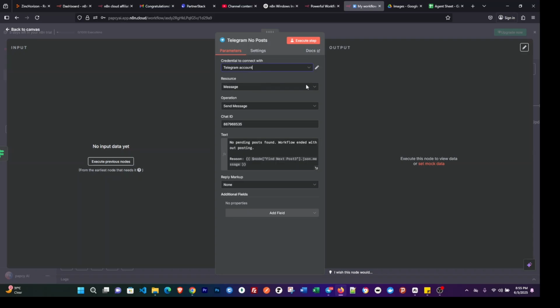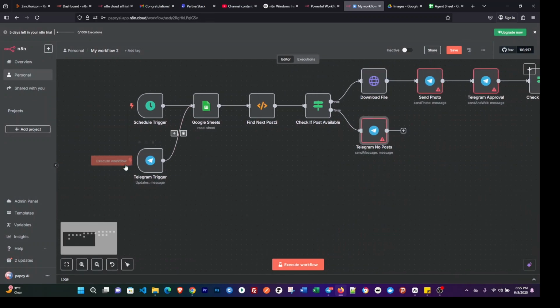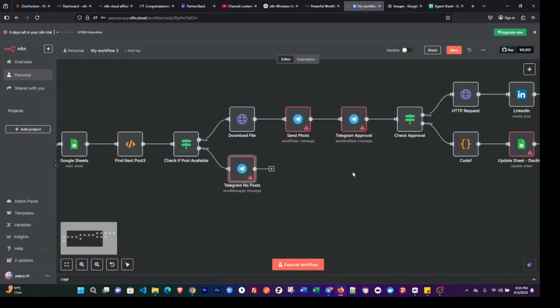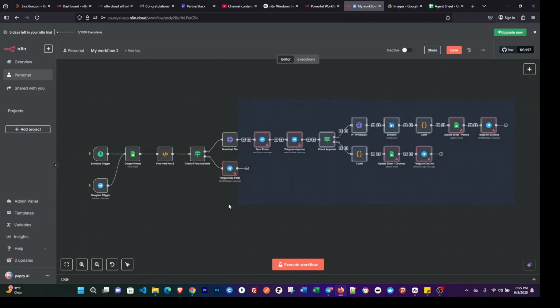Since I already have it connected, I'm just going to click here, and most importantly, the chat ID. Now the thing is, I need to grab the chat ID, which usually comes from Telegram. So I'm going to highlight all these nodes, right click, and deactivate it. The shortcut is Control plus D to deactivate it. Then I'm going to click here and click on execute.